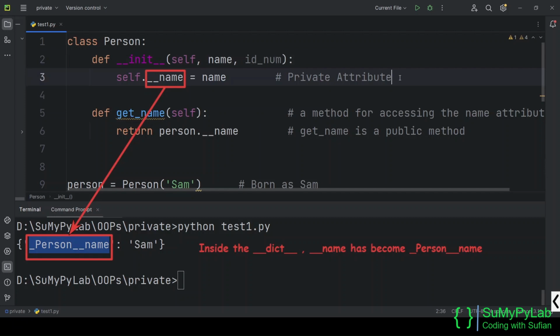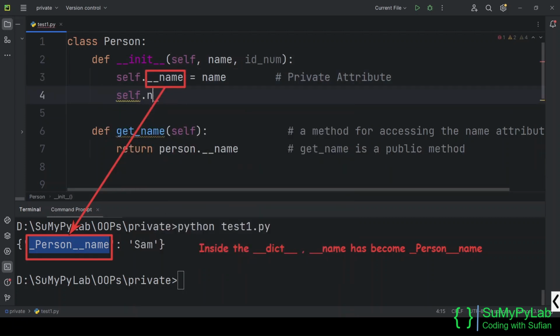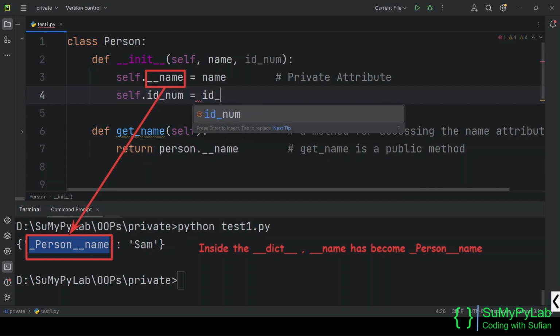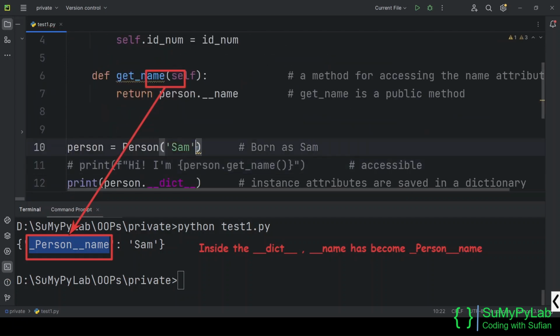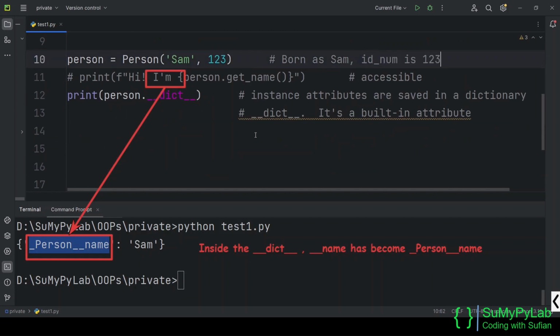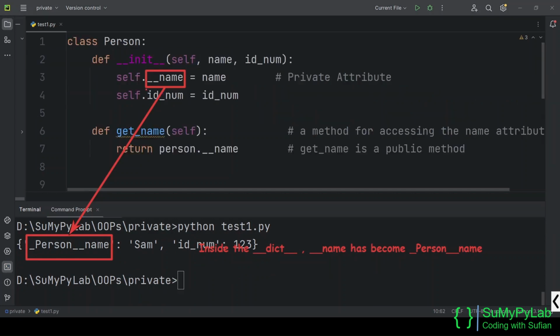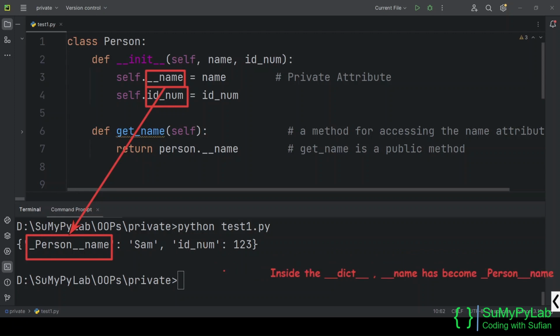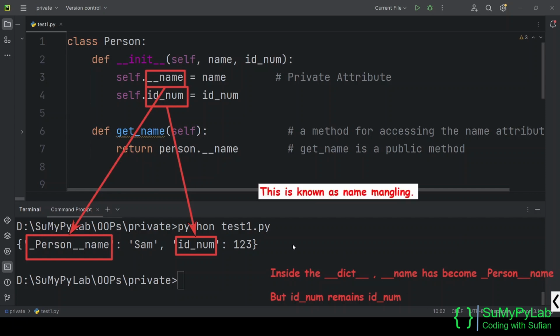Let's add another public attribute, id_number, here and check how it is saved in the instance dictionary. As we can see here, in the case of a public attribute, it is not prefixed with an underscore and class name, as is the case for the private attributes. This technique of prefixing private attributes with an underscore and the class name is known as name mangling.